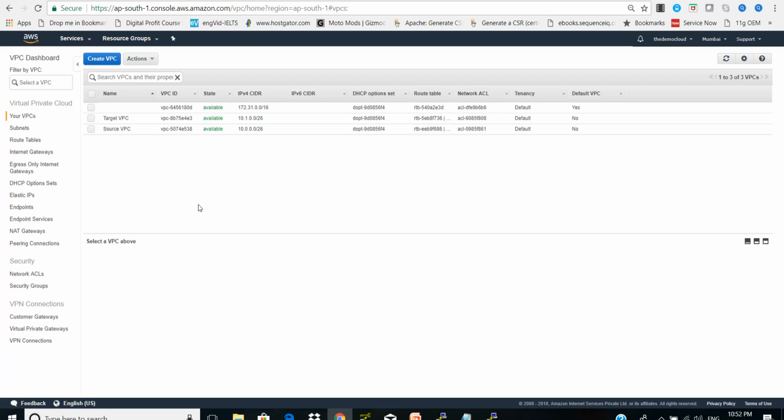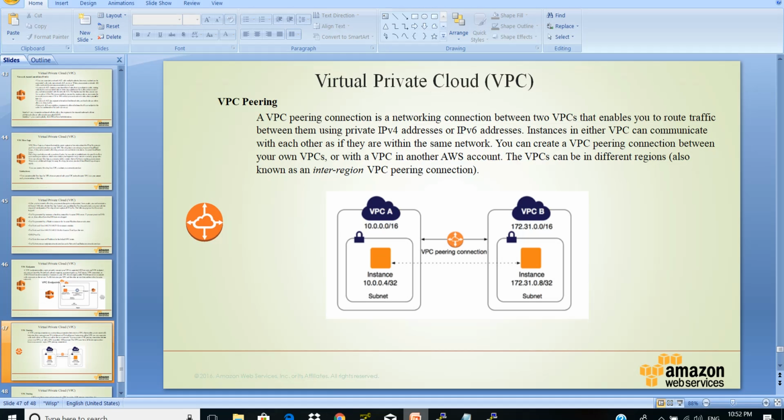So in the next lectures, I'm going to show you a demo on VPC peering connection between your own VPCs in another AWS account, and also I'm going to show you VPC peering connection between the VPCs in different regions.